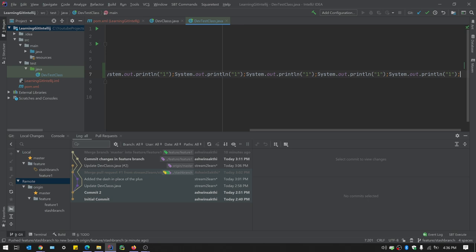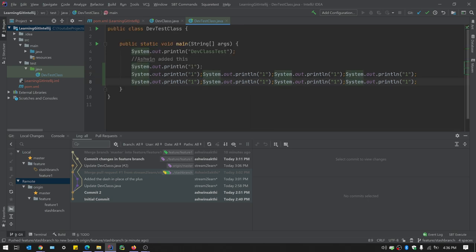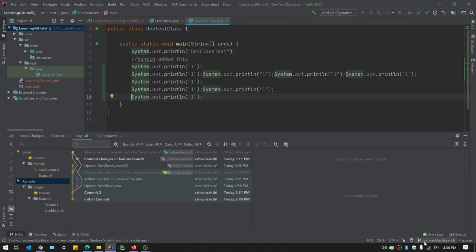Okay, so you added so many lines of code. So what if you want to check out your master branch, or create another branch and start working on some other changes, and you don't want to run the risk of losing this by git reset, or your branch getting corrupted or something like that.